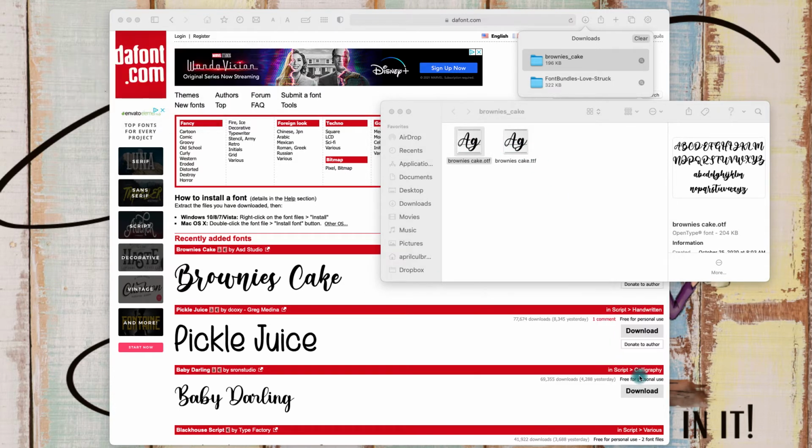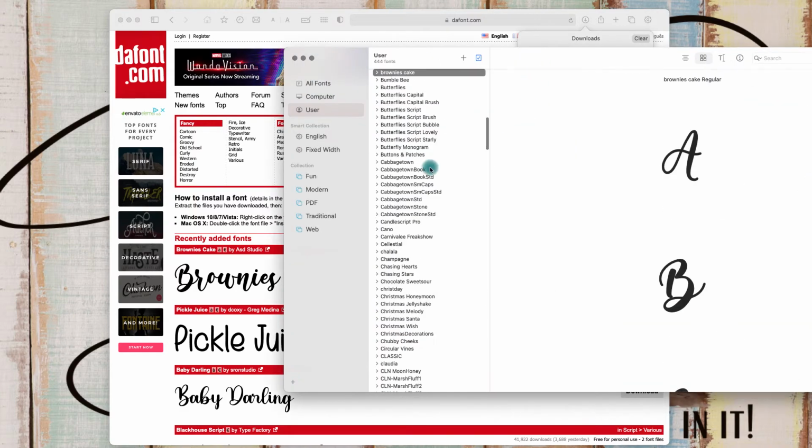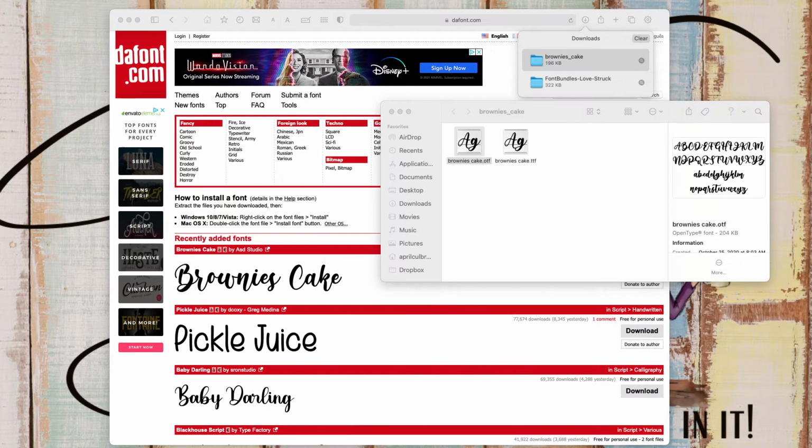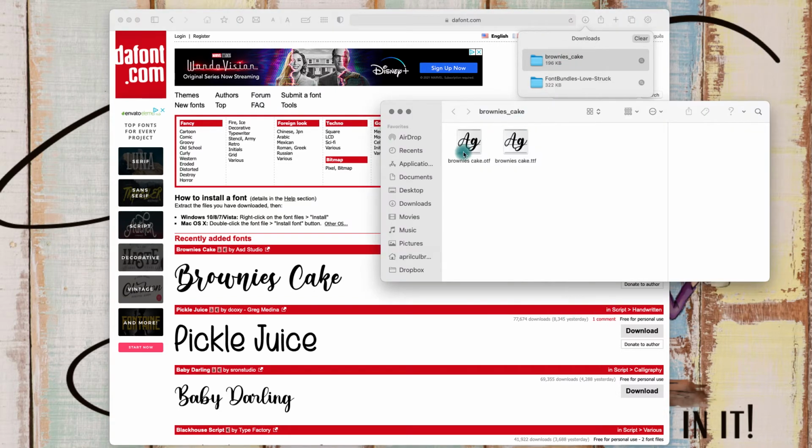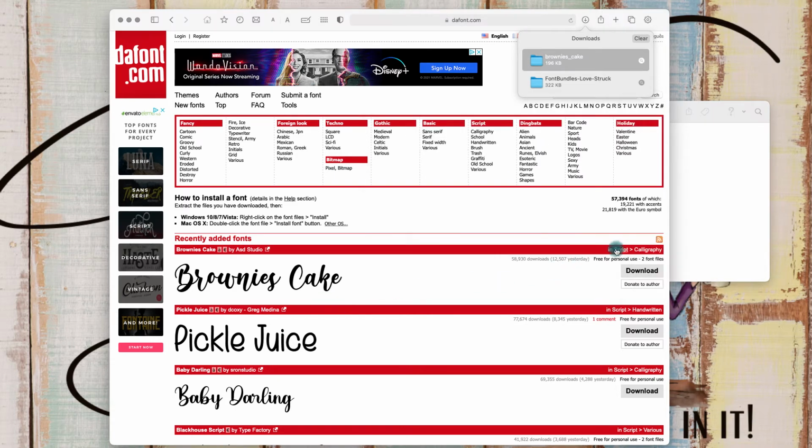So we're going to install it. And now I've installed that font, and it's going to pop up over here in my window as well, brownies and cakes. So now I have that one installed. They are installed on my computer. Just going to close that out. Oops, wrong one. There is no README file in here, okay?